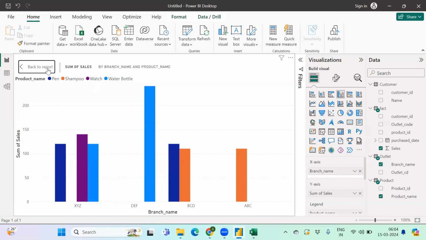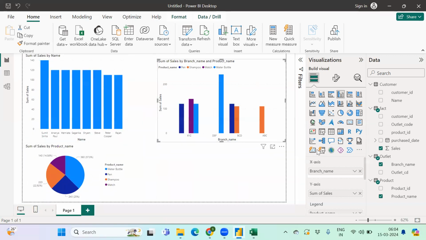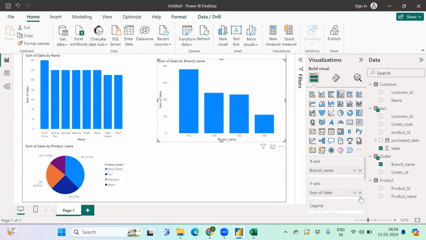I'm going back to the report. So we can also see this thing over here. A legend has been included for product name, so it's mentioned over here. I can cross it, so product name will be cancelled from the visualization. So this is how the charts and graphs are created.